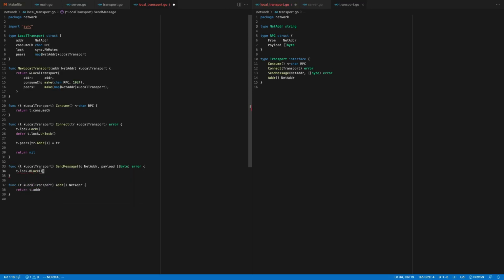We're going to relock this. Take a lock. So we're going to send a message. We know to what peer we're going to send it. So we need to fetch it from the peers map, which is going to be to. And then we say peer, OK.